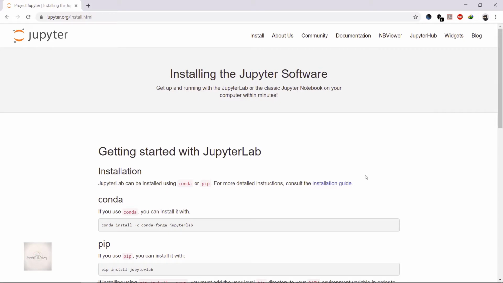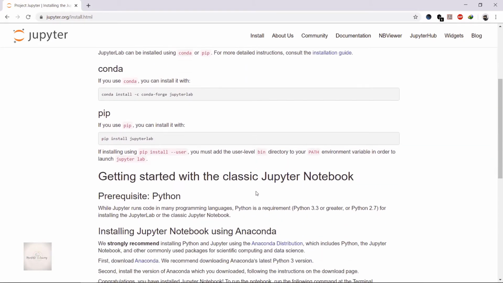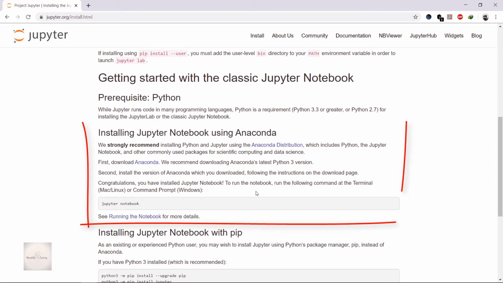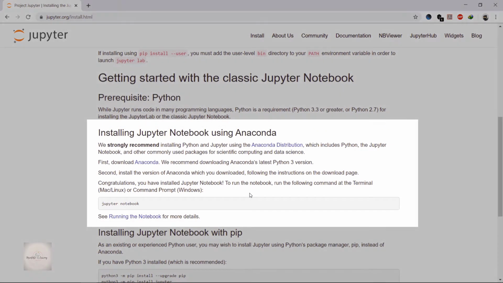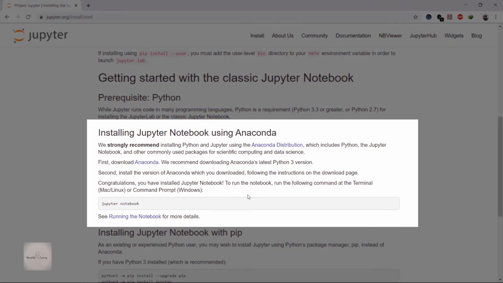In this page, if you scroll down a little, you can see the instructions to install the classic Jupyter Notebook. If you observe here, the website recommends installing Python and Jupyter using the Anaconda distribution. And it has mentioned 3 steps. First, download Anaconda, and here they have recommended downloading Anaconda's latest Python 3 version. The second step is to install the version of Anaconda which we have downloaded. So this will complete the installation of Jupyter Notebook.